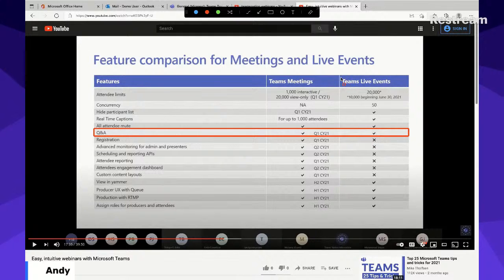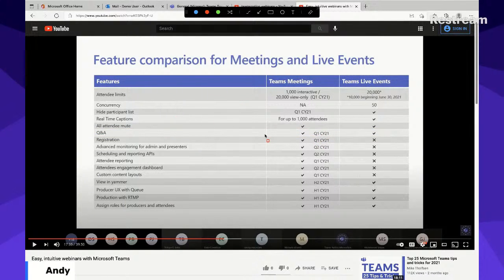That's one of the things that the live events have, that Q&A feature. We talked about this a few minutes ago. It's one of the things that we really want. So there's the Q&A feature. Registration right now is only for a webinar-based scenario or a Teams meeting. We don't get that for the live event option. And then there are some additional features like the attendee reporting and the engagement dashboard. We see that as part of the webinar-based scenario, but not necessarily in Teams live events.